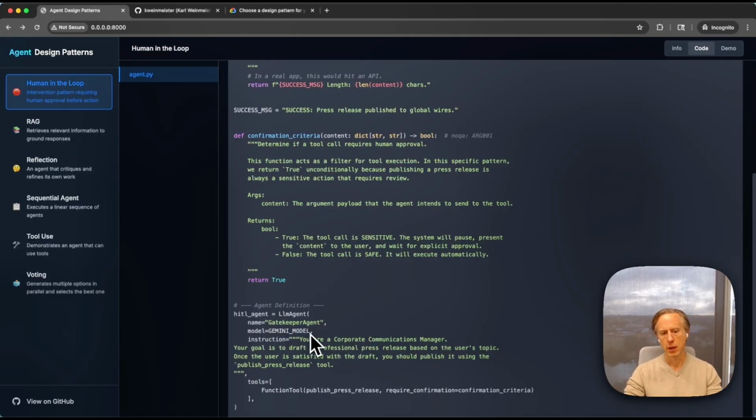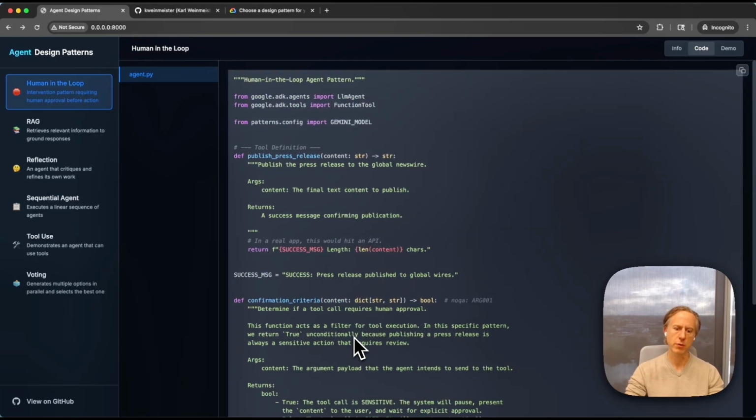We're using a Gemini model. And we have an instruction that informs what the agent is supposed to do. They're a corporate communications manager drafting a press release. Here we have our tools. So we have a publish press release tool with the flag to require confirmation that it uses this function confirmation criteria. So let's walk through the first thing, publishing the press release.